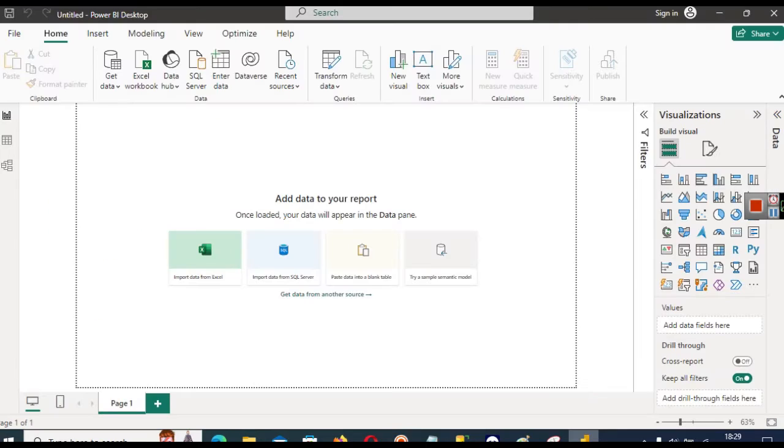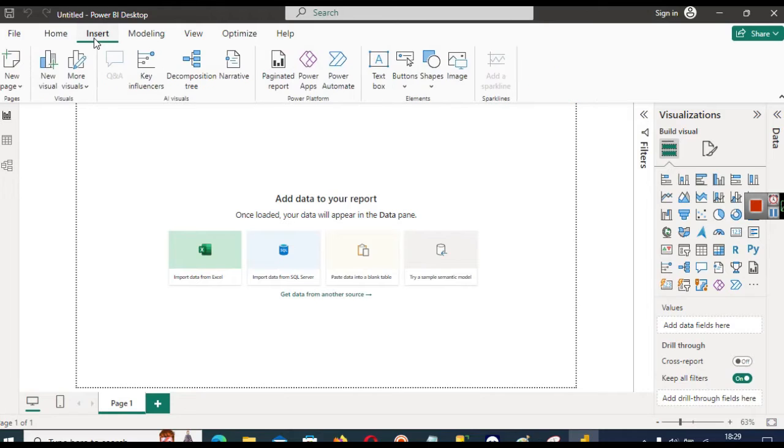Now to get started, open Power BI desktop. Our version is latest to December 2023. You might have a different version of Power BI. In different versions, these visualizations appear at different places. In some cases, they appear here in Insert.